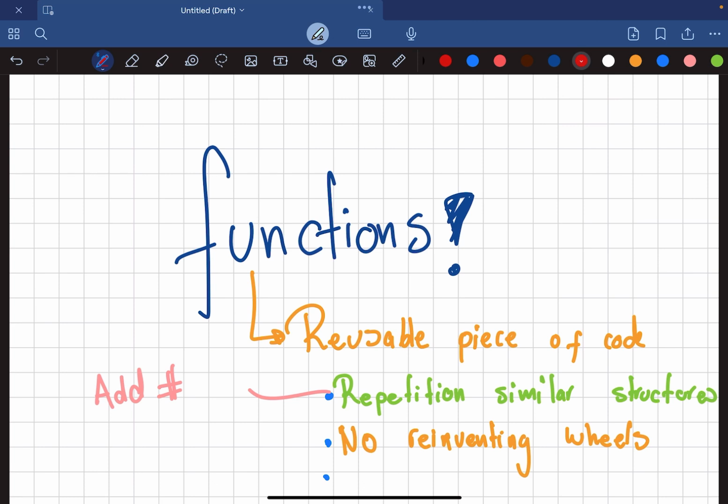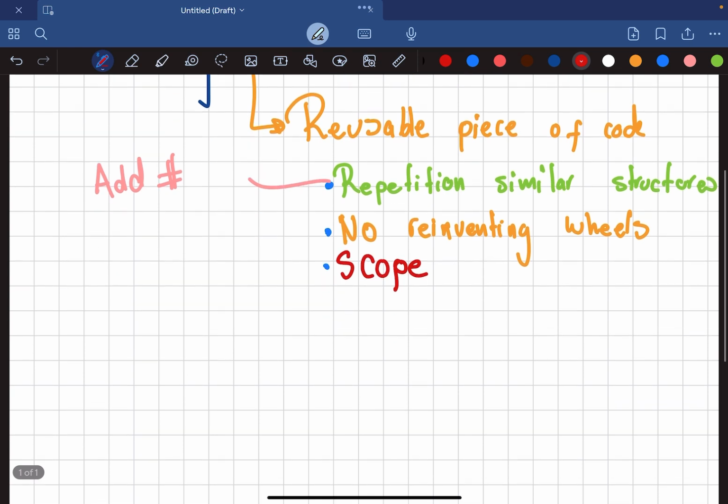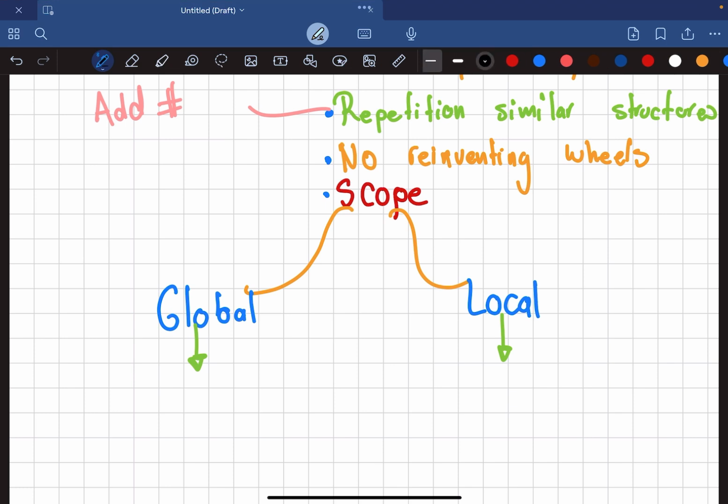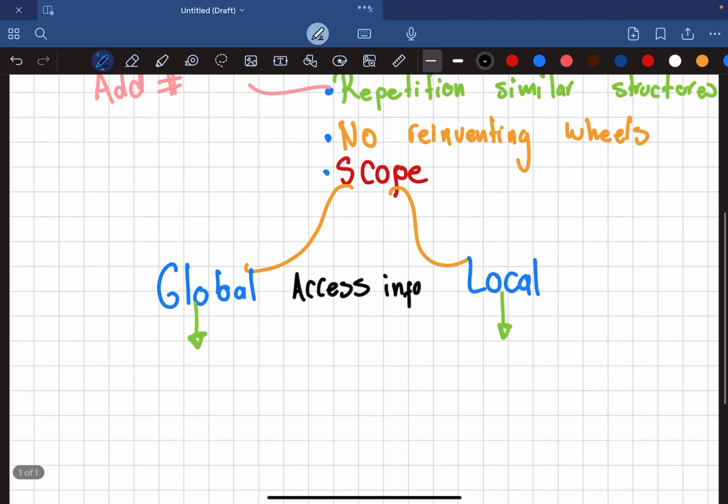And the third element that we're going to be covering has to do with scope. Remember, when we talk about scope, we need to talk about variables or information that is global and information that is local. These two concepts have to do with the capacity that we have to access that information. What do I mean?